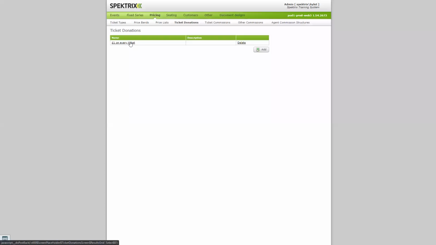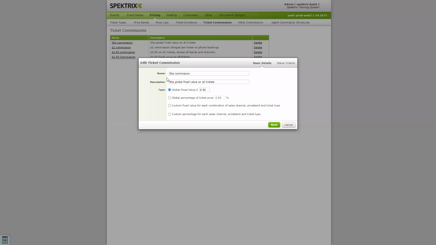So once you're happy with your ticket donation structure, say we'll stick with that one for now, we can then look at ticket commissions as well. As I mentioned, these work in very much a similar way, but I'll still just give you a quick tour around these as well, as there are some slight variations compared to ticket donations. So if I just click into this 50p commission one, we can see here at this stage, very similar looking. We can do a fixed value.